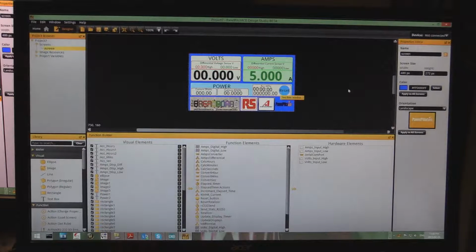Now the first thing you'll have to do, if you haven't already uploaded this and updated the firmware on your PanelPilot, is upload the firmware. I've got two displays, and one I haven't upgraded yet, so I'm just going to show you what is involved for that.